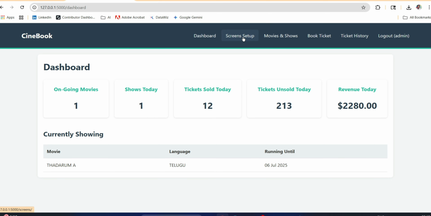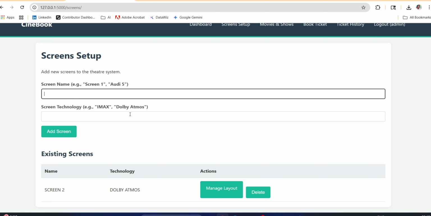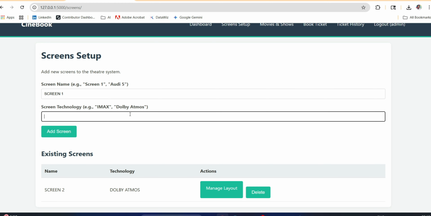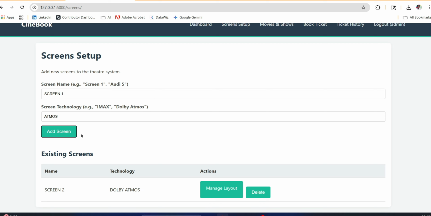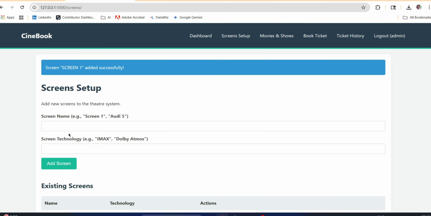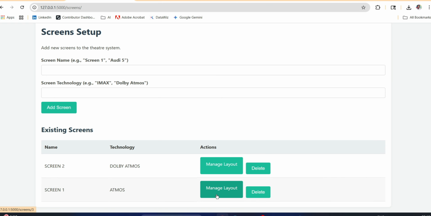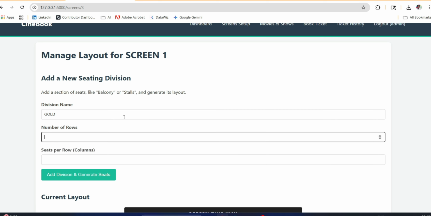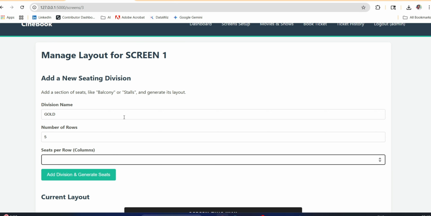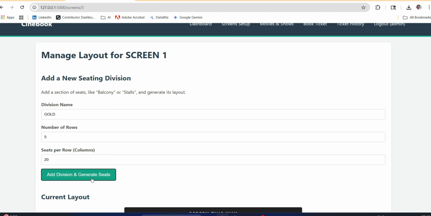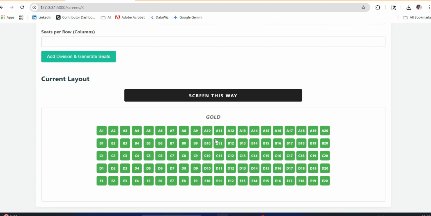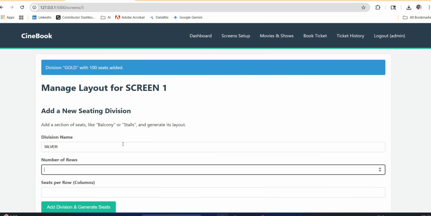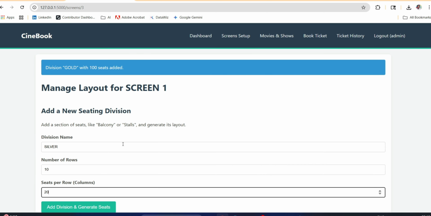The next one is the screen setup. I have set up only one screen, screen one. Let's say for example I write Atmos and click on add screen. Once you add this, it will show like this, and here you have to click on manage layout. What is the division name? I'll say gold. How many rows are there? Like 5 rows, and in each row how many seats are there, so that it also asks. Let's say 20, then I'll add this division and you will see this type of layout. I'll add one more, with around 10 rows and 20 seats per row.